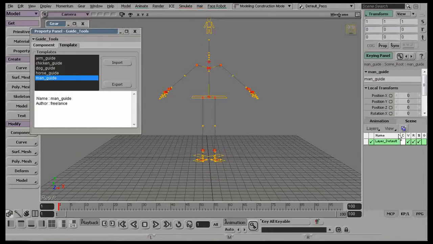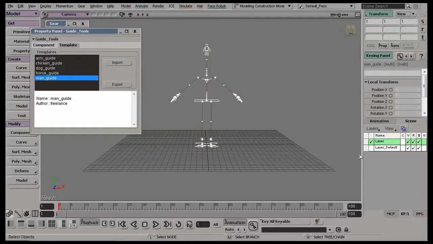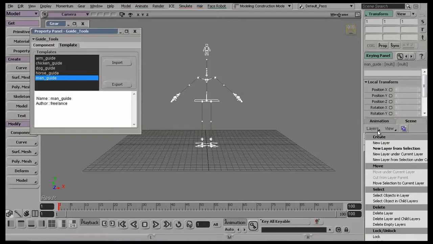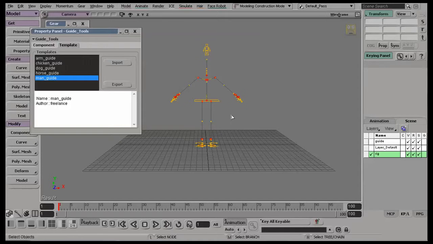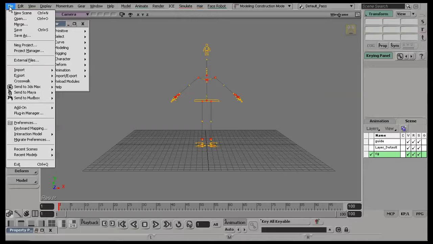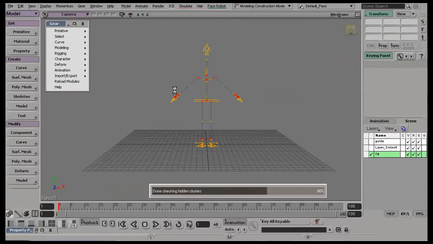And right off the bat, I'm going to go to the layer panel here, select the entire guide, and call this one guide layer. And right off the bat, let's create a new layer and call this one rig layer. Actually, it'll create a new layer when we import the mesh, so let's minimize that. Let's go to merge, and we'll merge the Minion kid base here. So the Minion base version 3, we'll do that probably in class. Let's open up the Minion kid base.